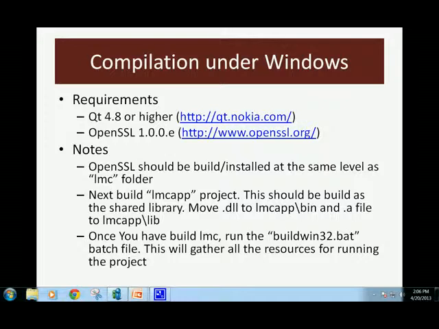The application consists of two projects, LMC and LMC app. LMC app is just an extension of the Qt single application project. The main project is LMC, which contains the entire application. I have included the project files for both projects. Extract both folders. Make sure the directory hierarchy is maintained. LMC and LMC app should be folders at the same level.